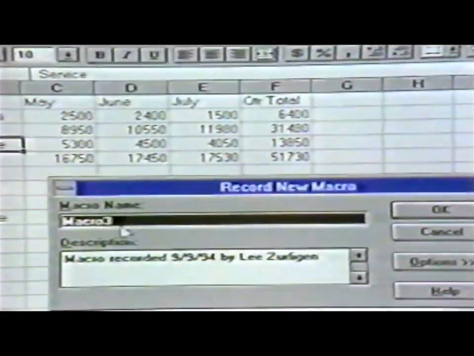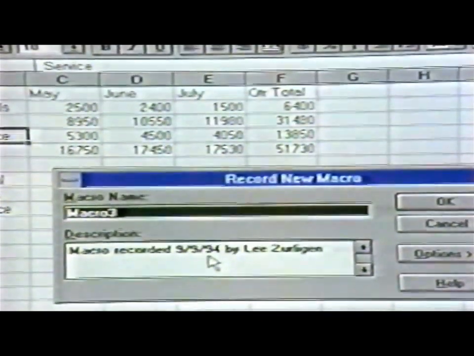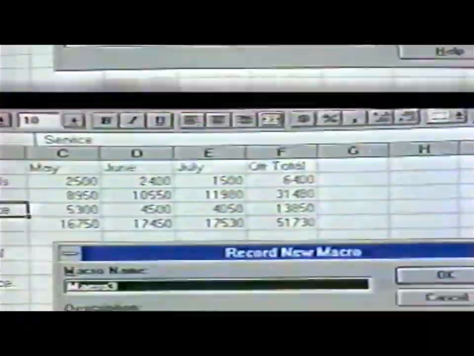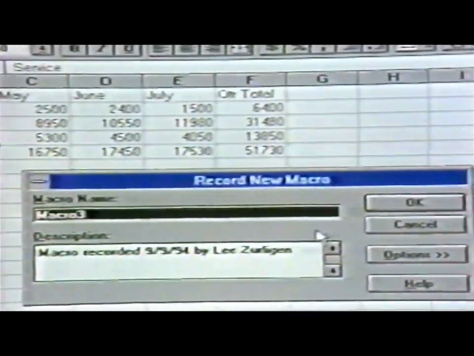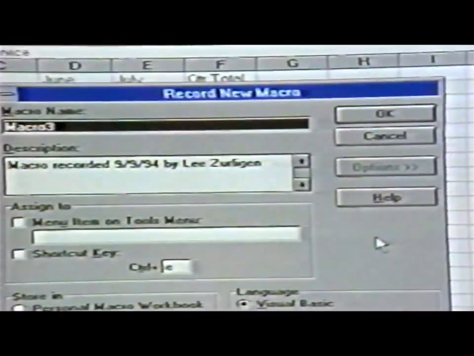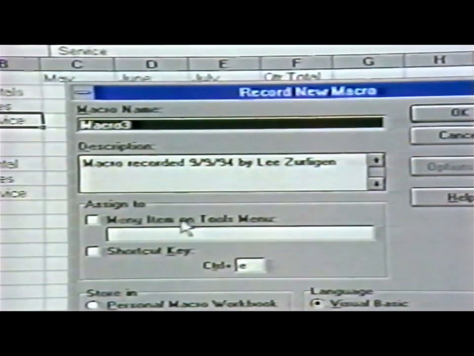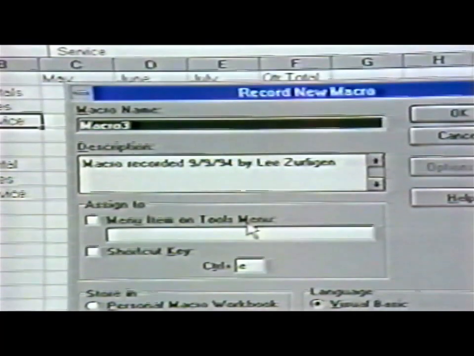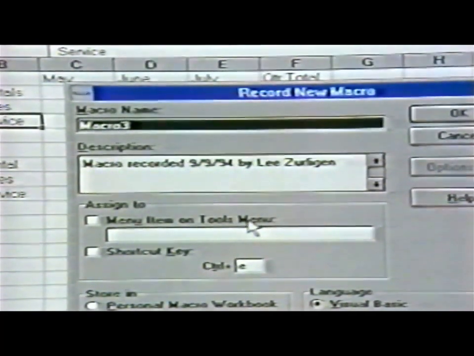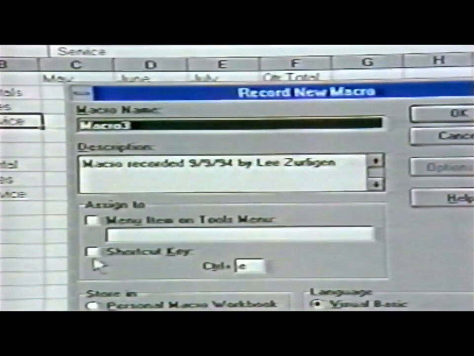Now it's very similar. You get the macro name, and you even get a description already put in. It will have the name of the user and the date, and you can change this information. You can give it a new name. We'll call it whatever you'd like. You can also use options to assign the macro to a menu item. It will actually place the macro with the name that you give it on the Tools menu, and you can make it a part of your Tools menu if it's something you want to use in that way. Or you can also give it a shortcut key. You can do either one or both of these.